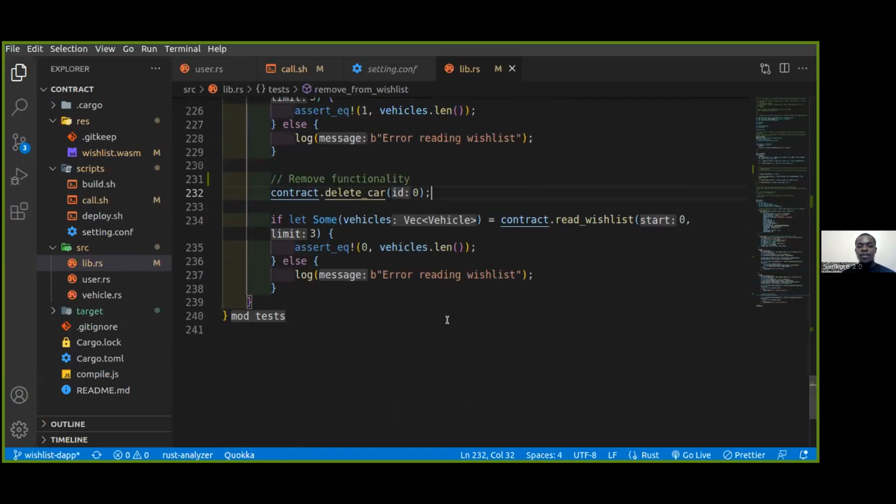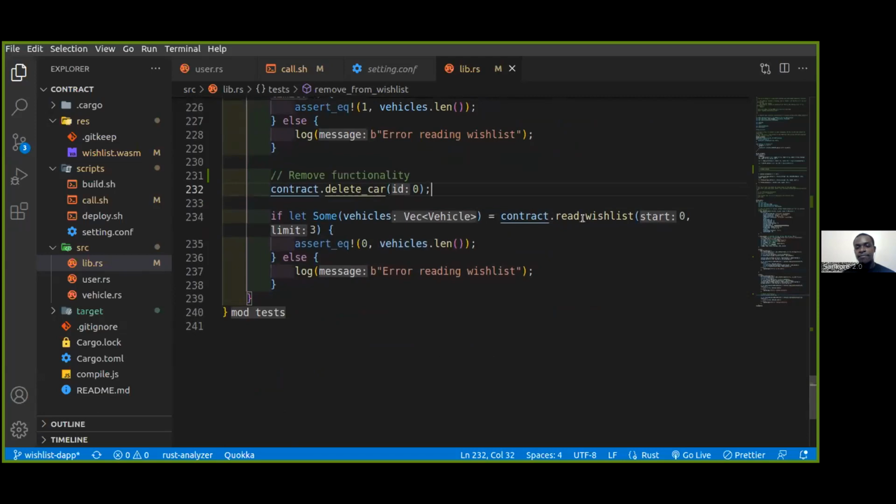Now, if we try and access this for the second time, so if we read our wish list down here, based on the array that is going to be returned to us, we expect its length to be 0, right? Because we removed the object we initially had in place. So in any case, it should be empty. That is what we are trying to check inside there. And if an error was raised, then I'll log it in our terminal.